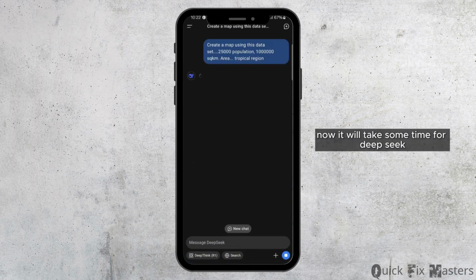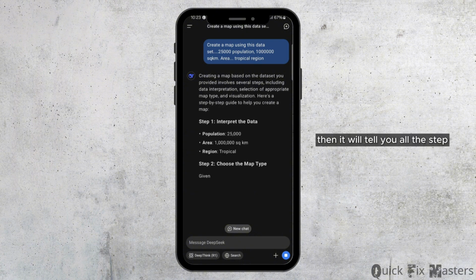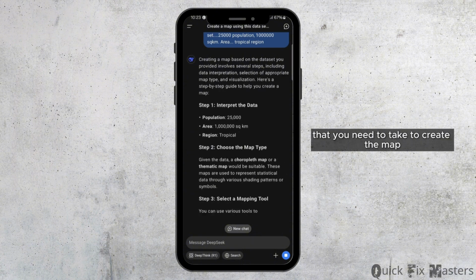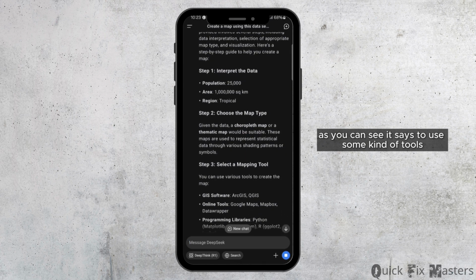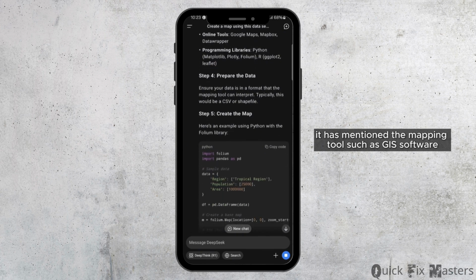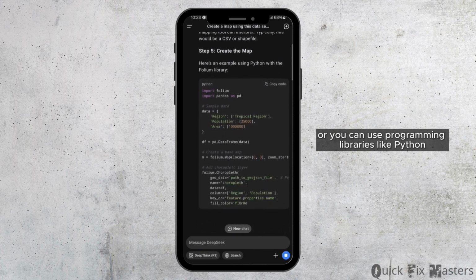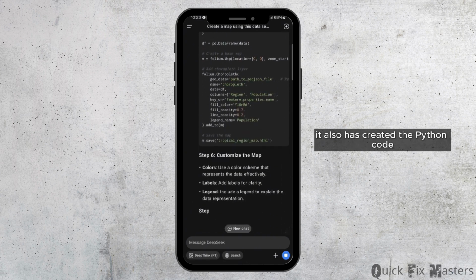Now it will take some time for DeepSeek to create a response, but once it does, it will tell you all the steps that you need to take to create the map. As you can see, it says to use some kind of tools. It has mentioned mapping tools such as GIS software, or you can use programming libraries like Python. It also has created the Python code.